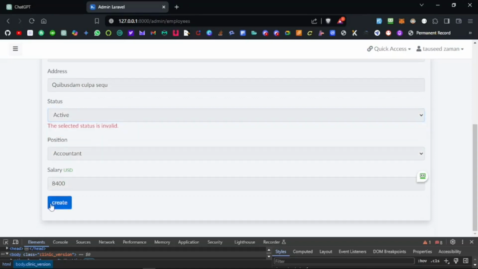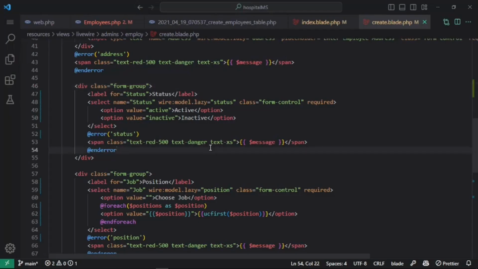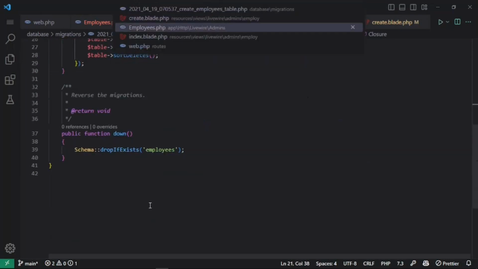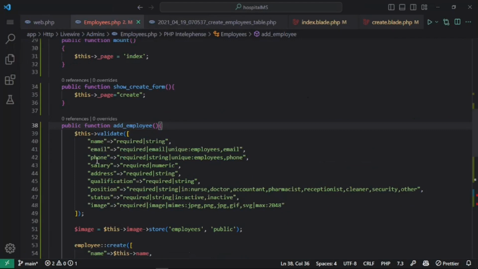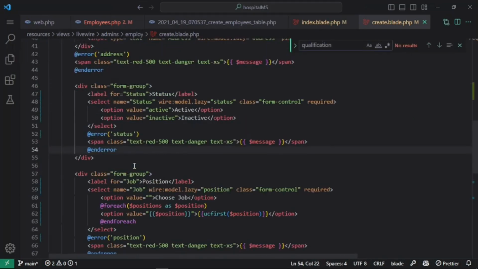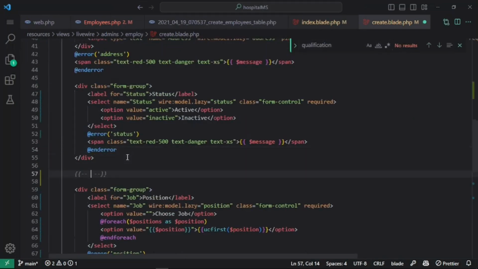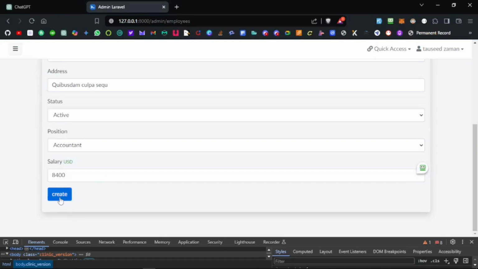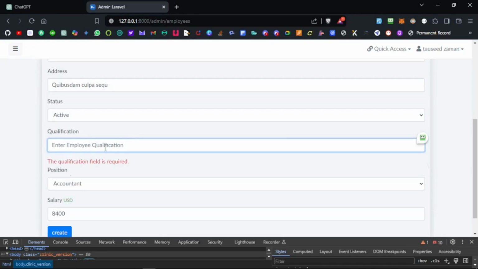The status field is invalid. Okay, seems like we have an issue, but it's something that we don't have rendered. So name, email, phone number, salary, and qualification. Do we have qualification? No, we don't have. So let's add it here. All right, there is our qualification input field, and it should show it somewhere around here, you can see. And now we can enter our qualification, and let's create.